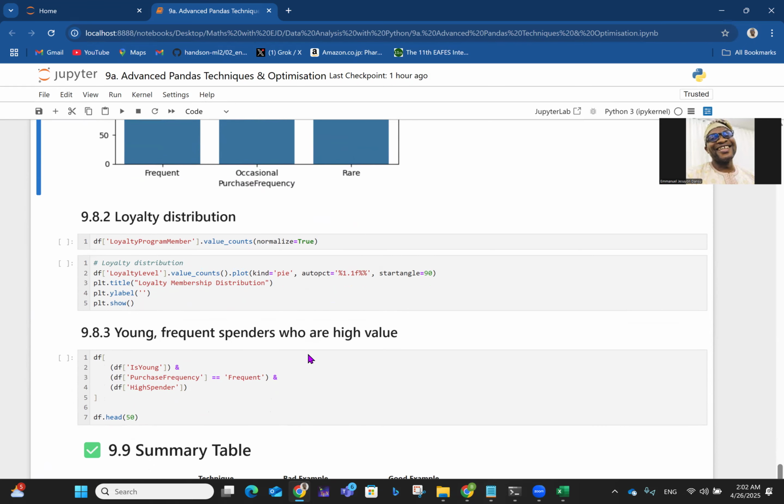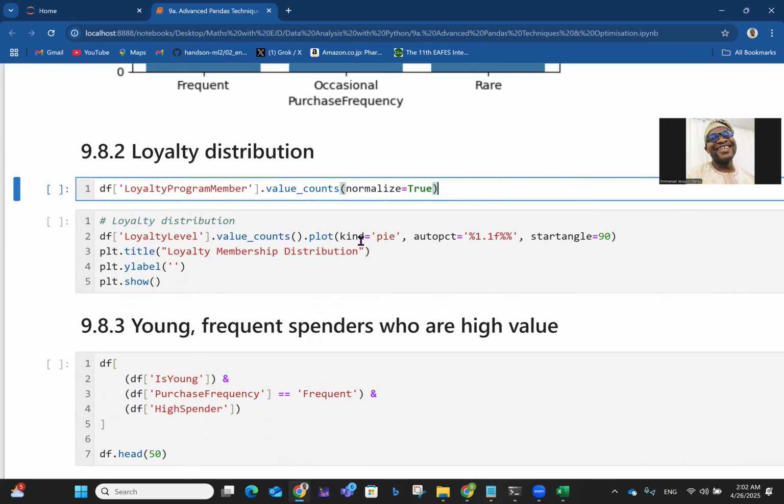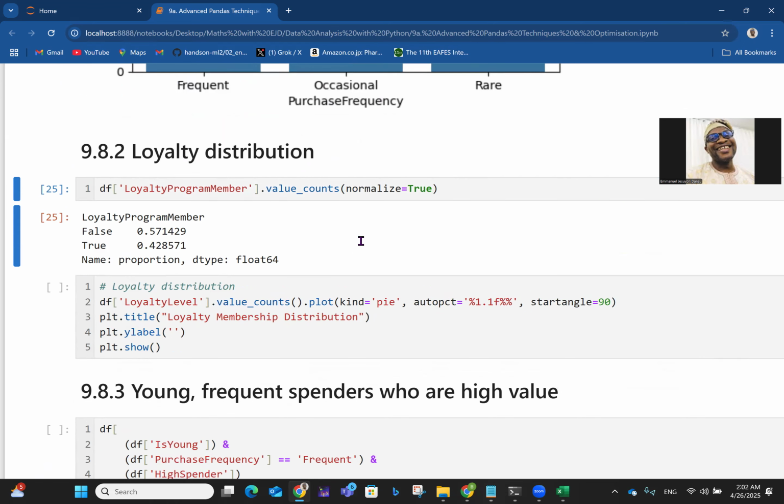And then we have loyalty distribution. How do you want to see loyalty distribution? So for loyalty program members, you want to count them. If you run this now, you are normalizing, and normalizing means dividing by the highest.